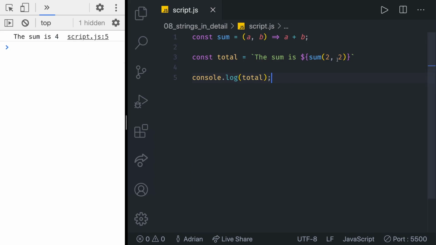As you can see, the sum is 4, but now if we change the parameter to 10, for example, we get the sum is 12, which means that we are in here executing real JavaScript logic. Backticks have one more extra feature. We can span them across multiple lines.